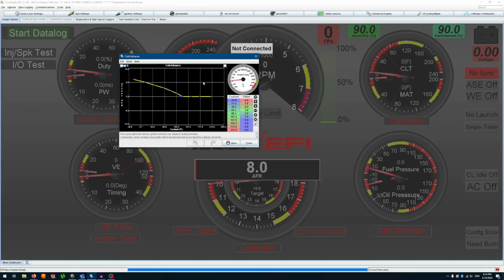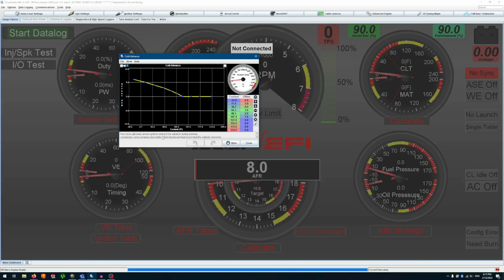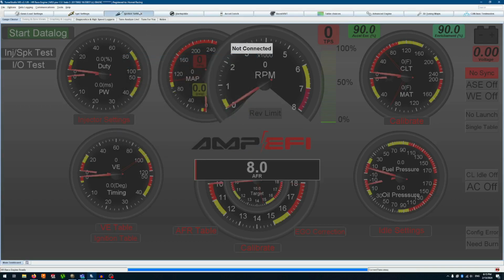Cold advance. I do have this set at what it was set before. Basically, if you're really cold, you're not going super aggressive on timing. Actually, I think this is okay. It says, conversely, some engines may prefer retard during warm-up to preheat the catalytic converter. Okay, so this actually might be completely unnecessary. Anyway, once you're above 100, it's normal, so it doesn't really matter.